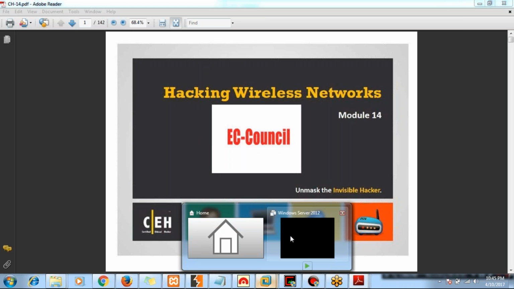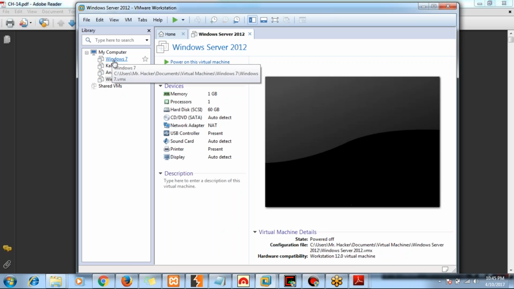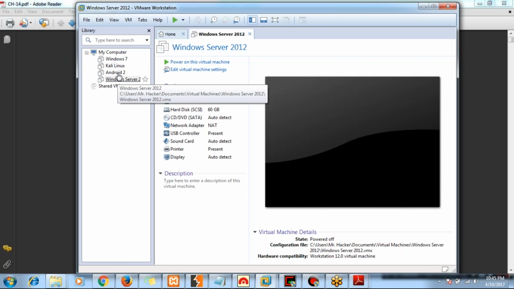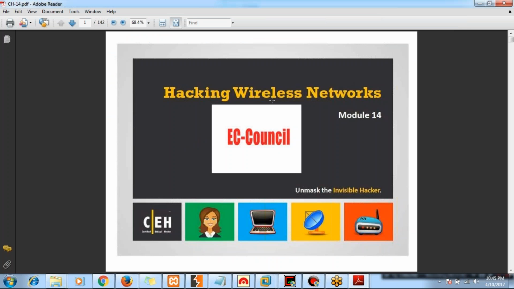Here you can see we will also create another environment. It's basically an e-lab. In that particular lab we will have a Windows 7 operating system, a Kali Linux, and Android. Also for mobile platform hacking we will use the Android operating system, so that we can do practicals in it. Then we also have a Windows web server that we will install in our systems. So we will see how you can hack any wireless network and how you can protect it from being hacked by a hacker. We will talk about both of them in this chapter.